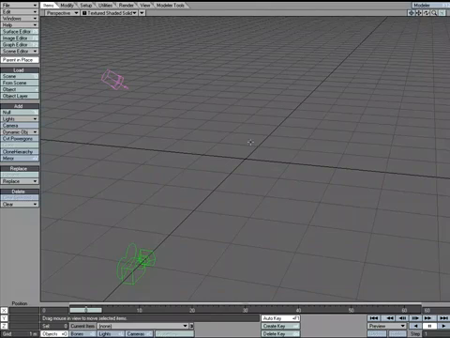Let's take a look at creating a little slug with a slug animation in Layout. I'm not going to use any models. I'm not going to go into Modeler and build anything. I'm going to do it all in Layout using hypervoxels.